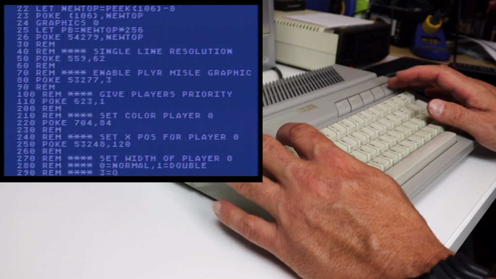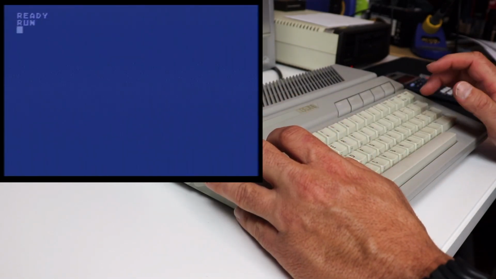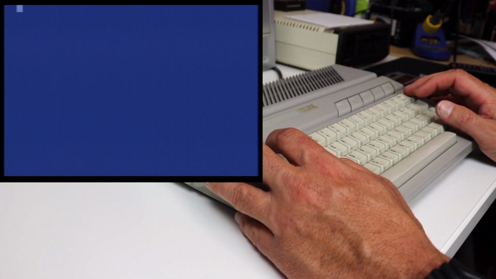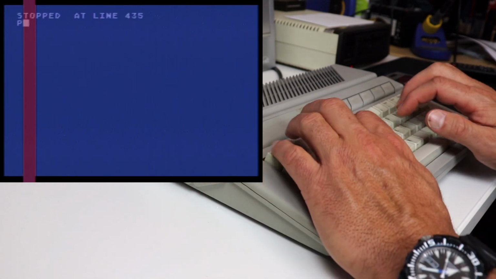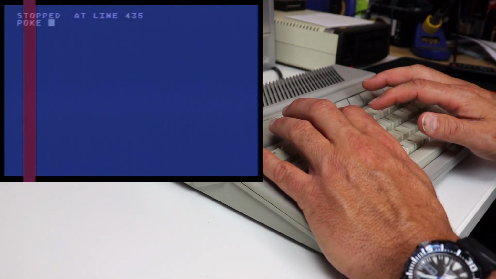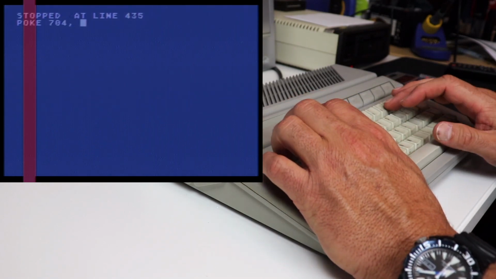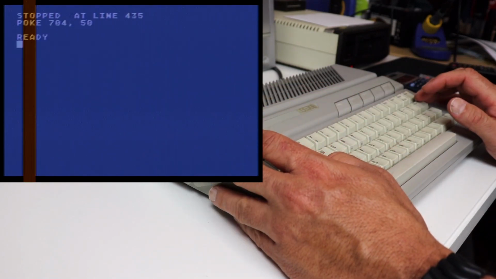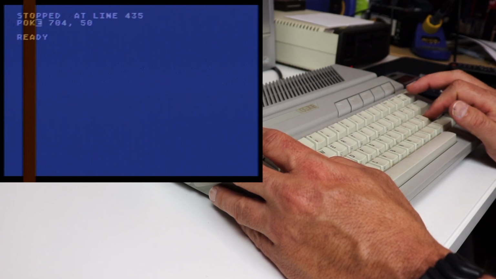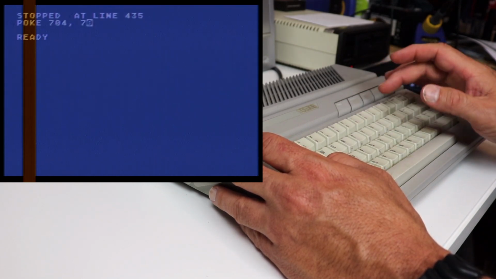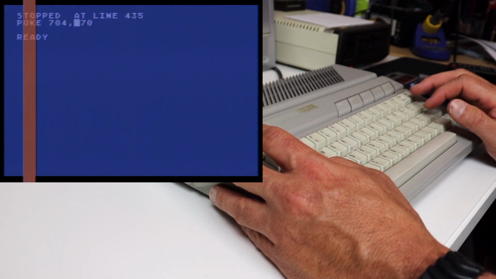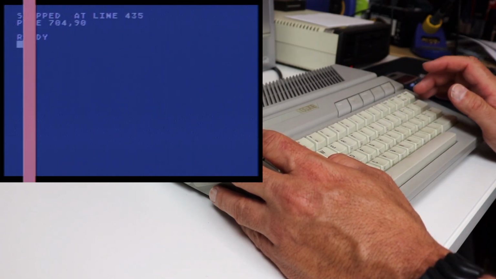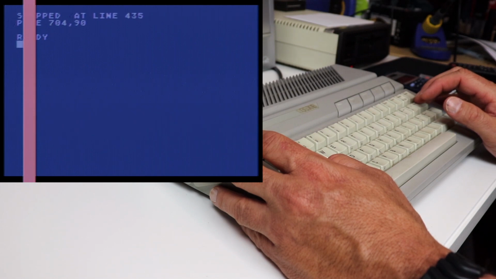That's another thing we should try. Let's try changing the color on the fly. So 704 is our color location for that player. So let's let this guy come across the screen a little bit. Let's go ahead and poke 704 with another value. Let's say 50. See the color change? And remember, this value is actually a color plus a luminance combined into one. Okay, everybody see how that works?